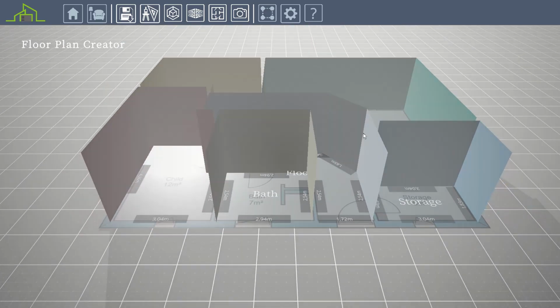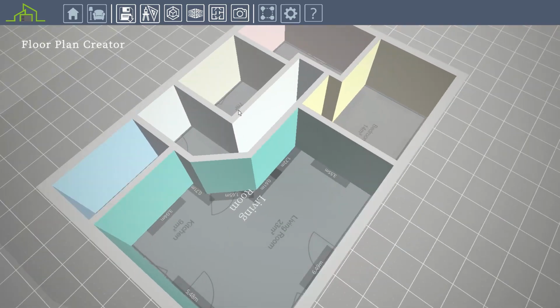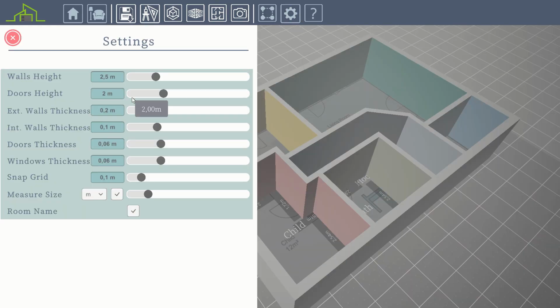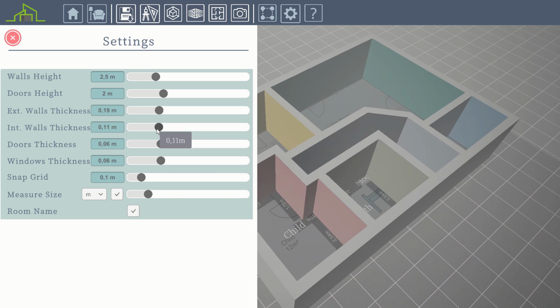I would say that was quick. Let's look at the whole thing in 3D perspective and activate the walls. It's already looking pretty good. We can now change the wall height in the settings, or the wall thickness of the outer and inner walls.